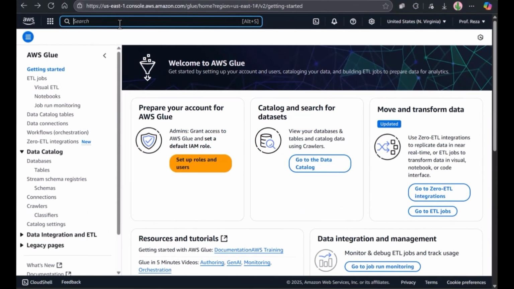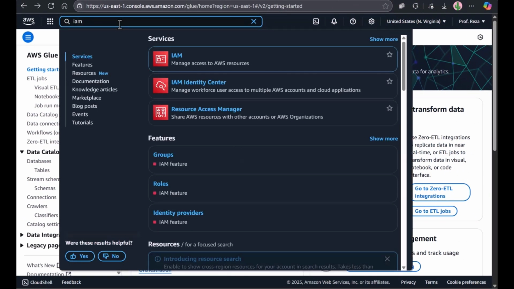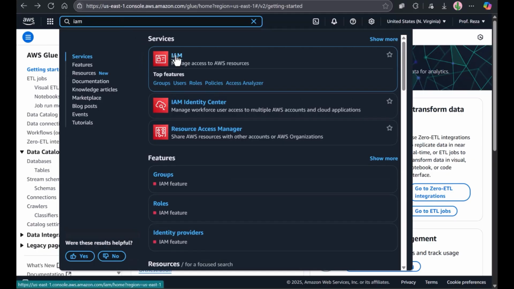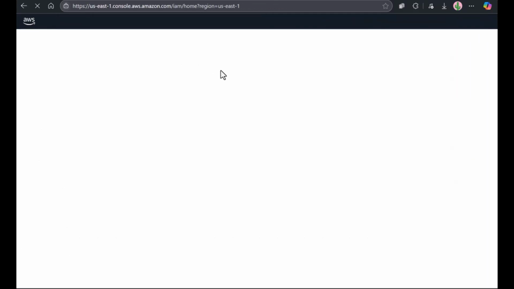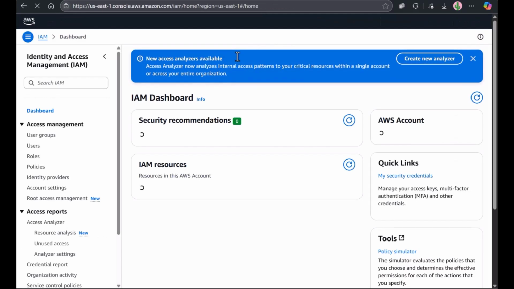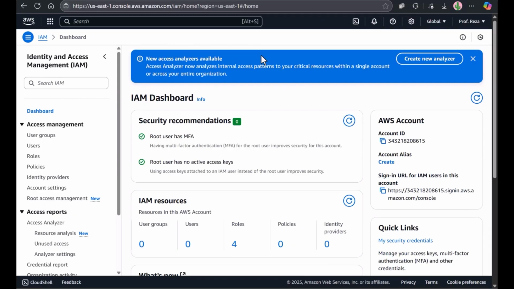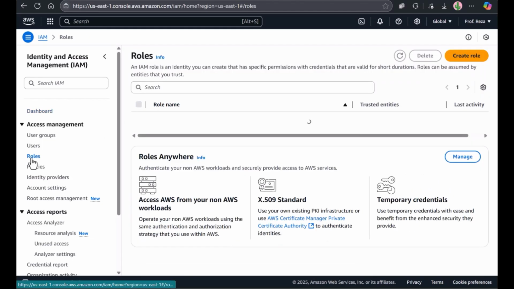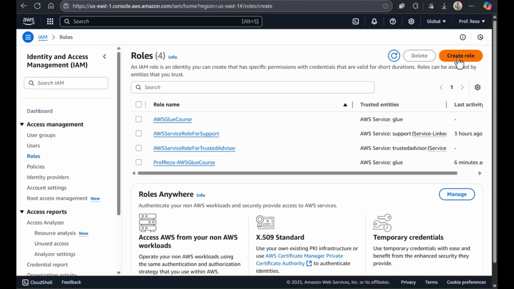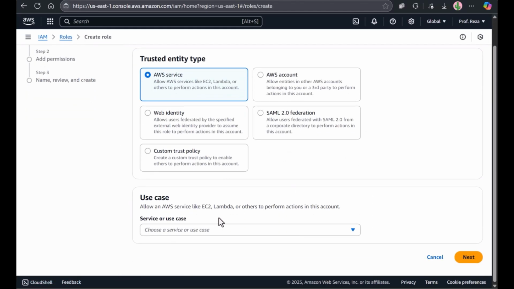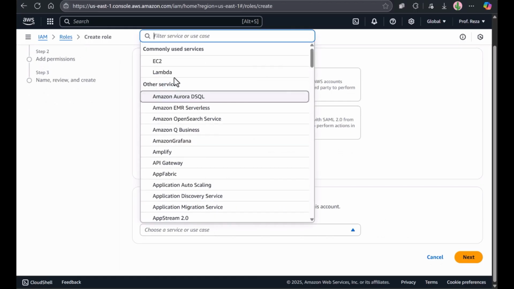Okay. In order to create our Lambda function, we need to create an IAM role for it. If you remember, we already have a role that we are using for the ETL job. But for Lambda, we need to create a separate role just for it. We can do that by going to IAM in here, going to Roles, and clicking on Create Role. Under Use Case, we choose Lambda and click Next.